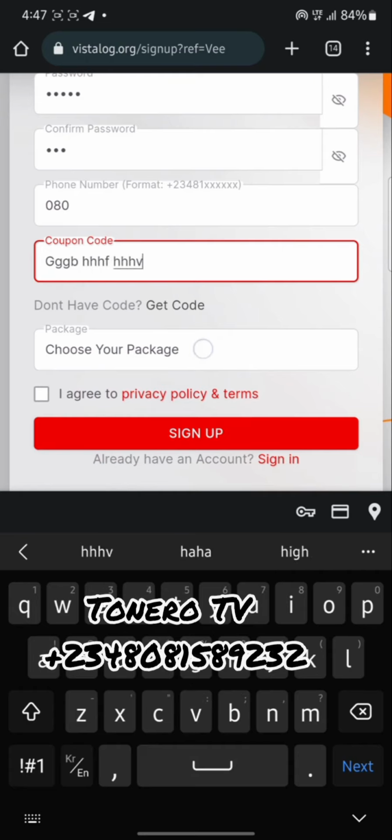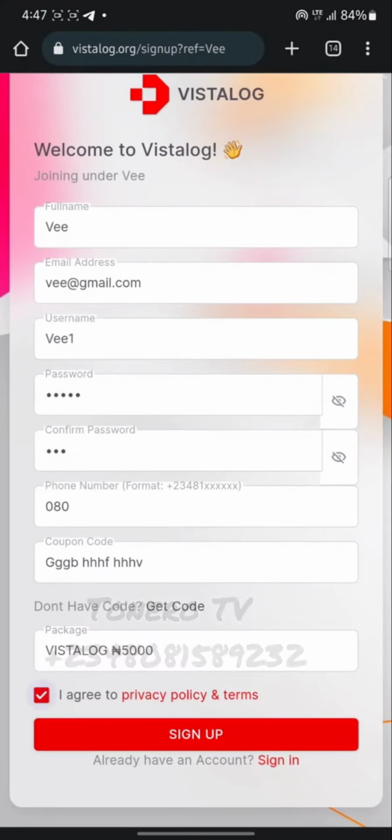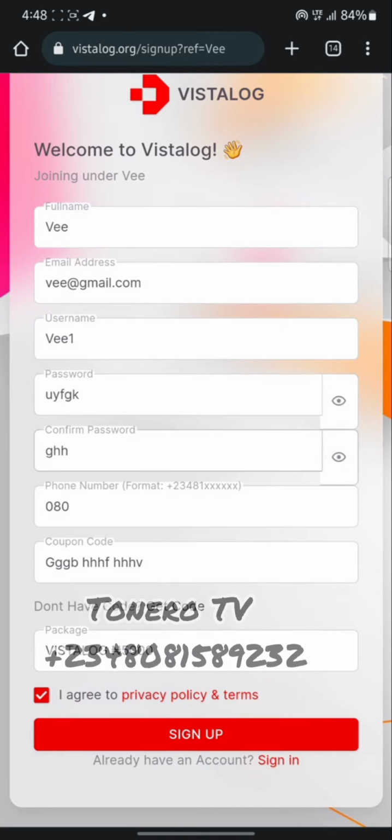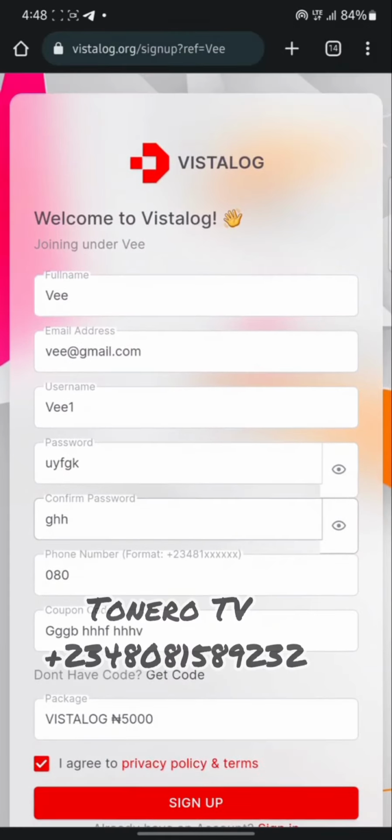So when you paste it there, you choose your package, the 5,000 naira package, and then click on terms and conditions. Then you click on sign up. So once you click on sign up, the person's account will be registered successfully. And make sure you look carefully at these things so that you do not make a mistake. Then you go back and check your dashboard, and you have earned your 4,000 naira referral bonus. As easy as that.